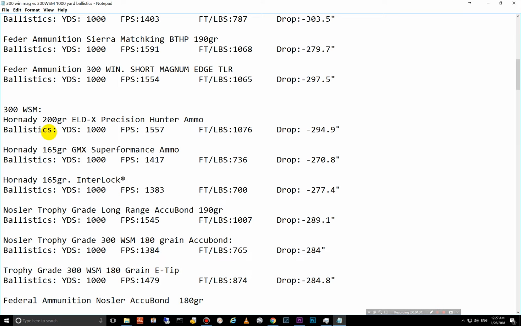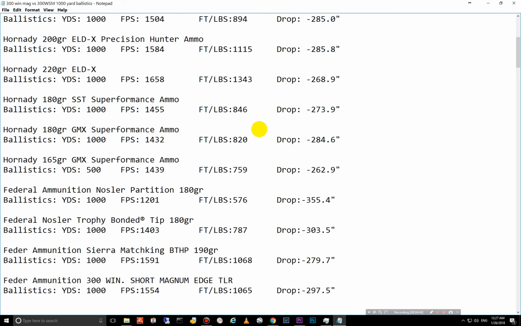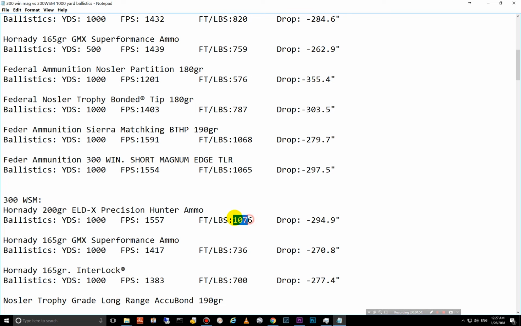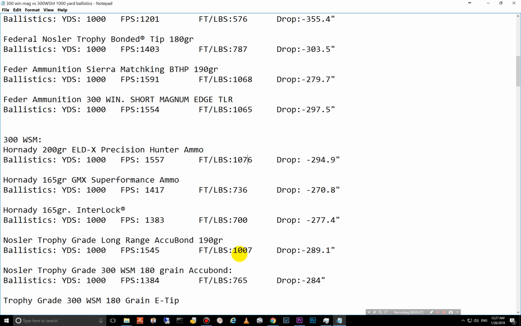Moving on to the 300 WSM. That was the 300 Win Mag. The 300 WSM 200 grain ELDX is the only one available for the 300 WSM, 1,076 foot-pounds. You compare that to 1,115 up here, so they're fairly close. This one's maybe 5% less than all of the comparisons that I've seen. 1,076, next one down, 165 GMX, 736.